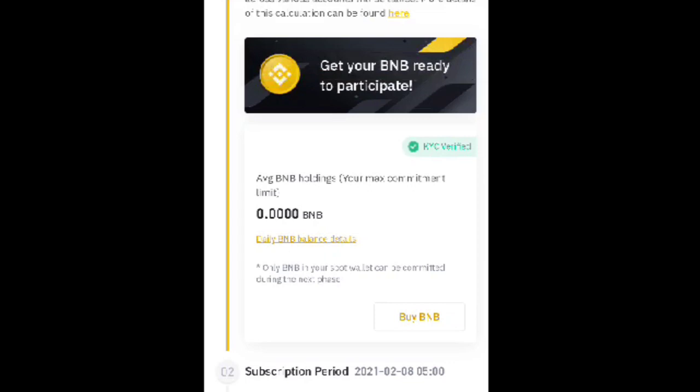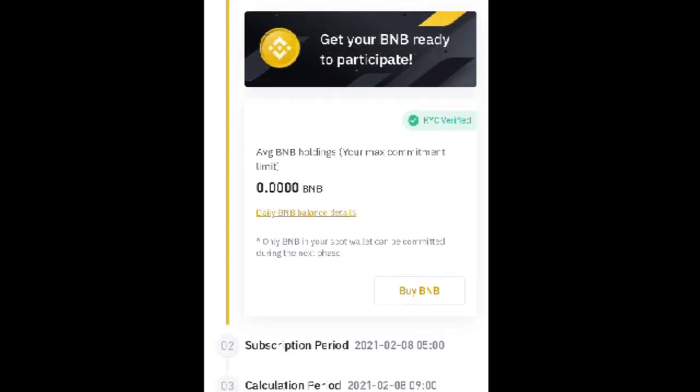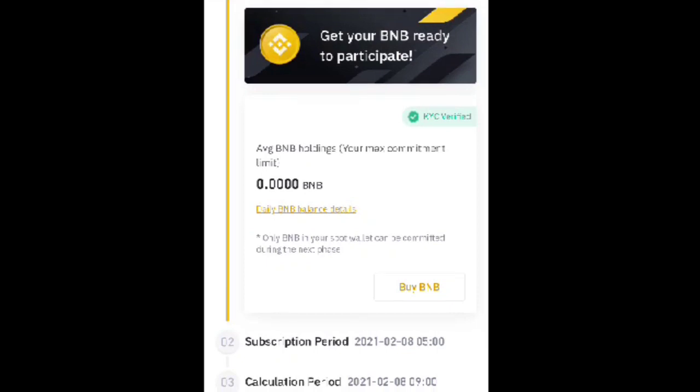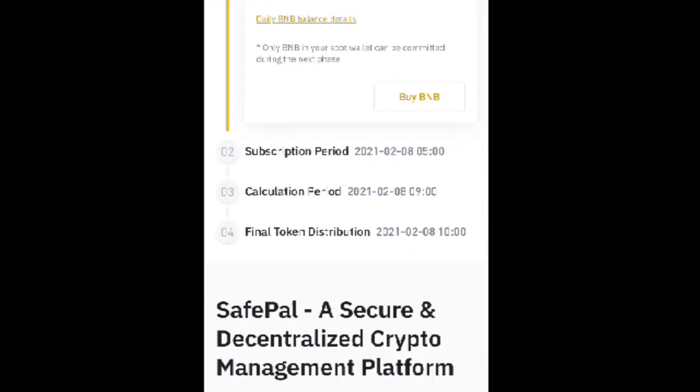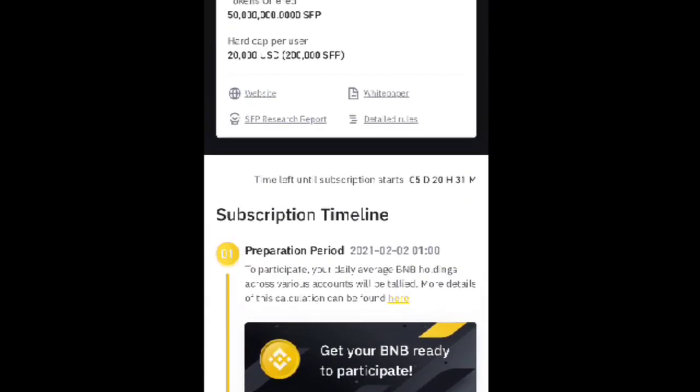So if you missed the airdrop that happened in December and in January, and this initial exchange offering on Binance, do not miss this. This could be valued at large tons of money. So don't miss this project.